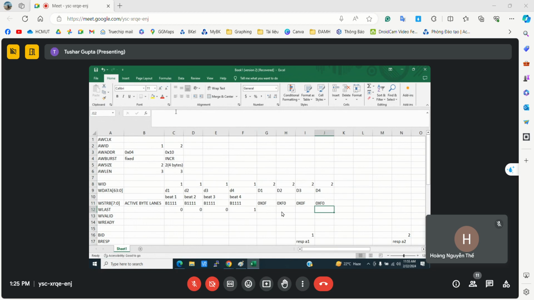Are you getting how this 0F, F0 is happening? Earlier, in the little-endian case, the data was in the lower lanes. Then the next time I just change the starting address. Let's say this is my third beat. My starting address is 0x14. Everything is same.